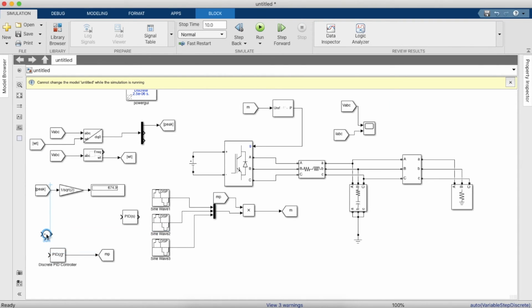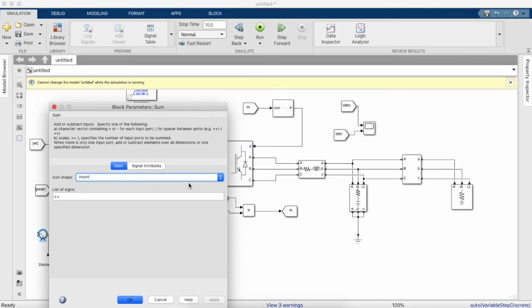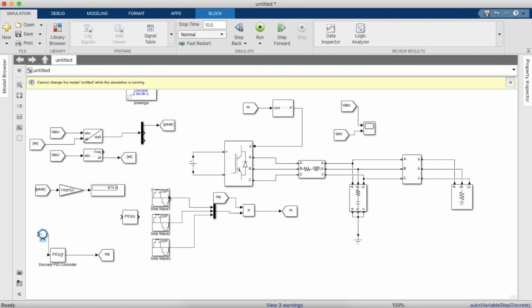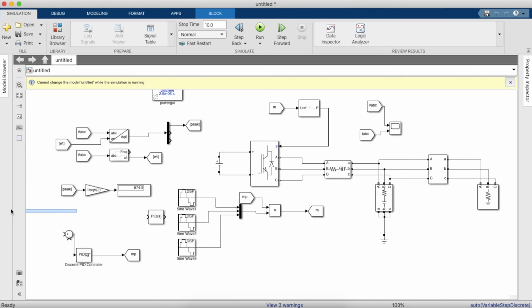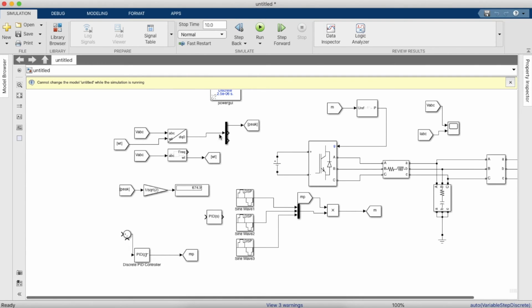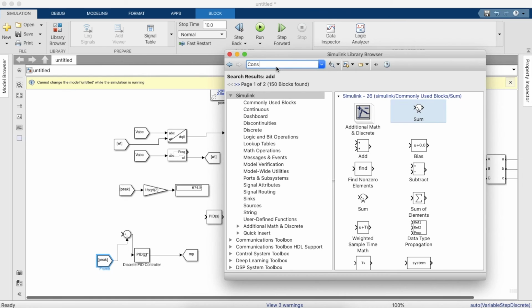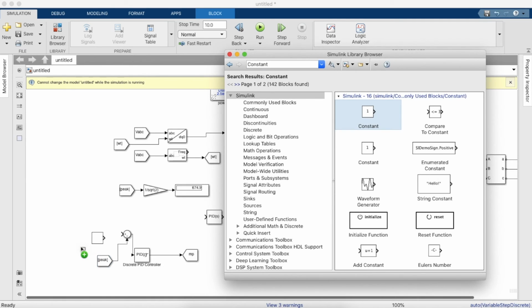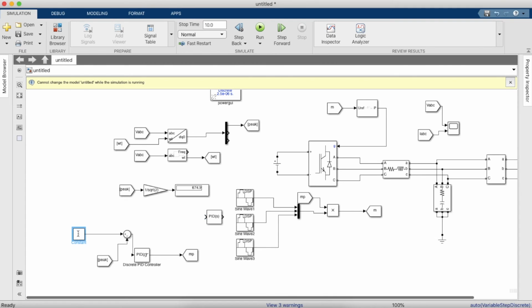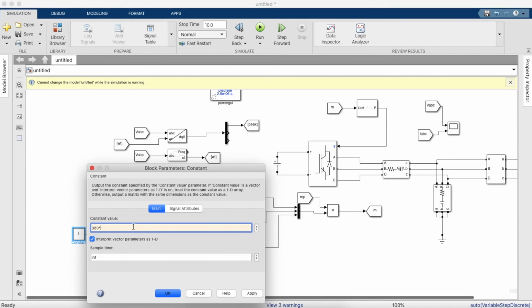So we'll need an adder block, and let's make it plus and minus. So plus would be a constant value of 380 volts that we require, and the minus would be, as I had mentioned, the peak block. So this should actually go to the minus. And now let's take a constant block. So let's give it the value of 380 that we desire.